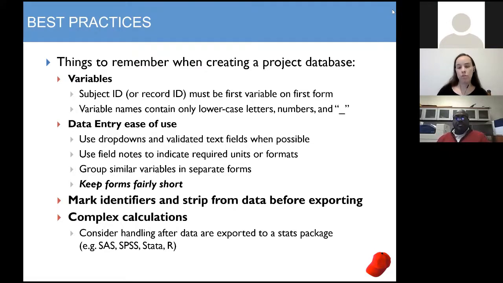REDCap is designed to interface really well with the major stats packages. It's not designed to emulate them. And also, if you're working with a professional statistician, they're probably going to rerun any calculation you have in the project anyways, just to make sure that everything is done correctly and the way they want it.